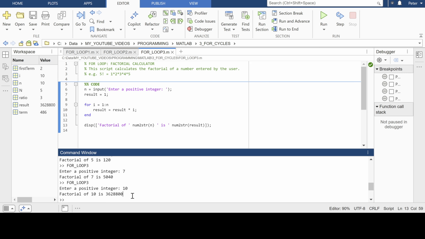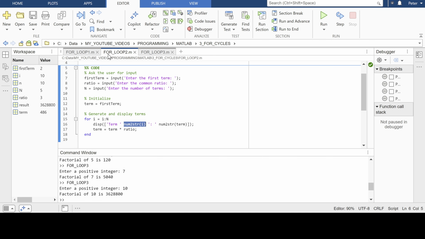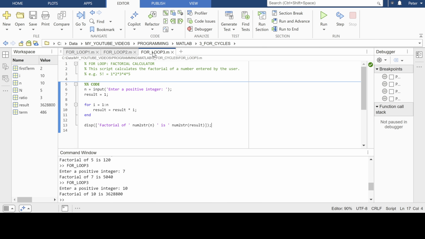Let's summarize what we learned today. The for loop is used to repeat actions a fixed number of times. It has a clear structure. for variable = start:stop, actions inside the loop, and the word end. Inside the loop, you can display results, update variables, or perform calculations. Loops make your code shorter, cleaner, and more flexible.